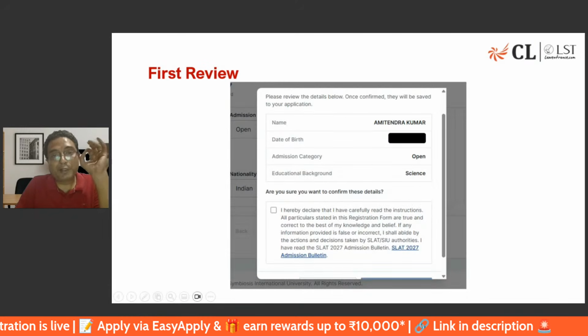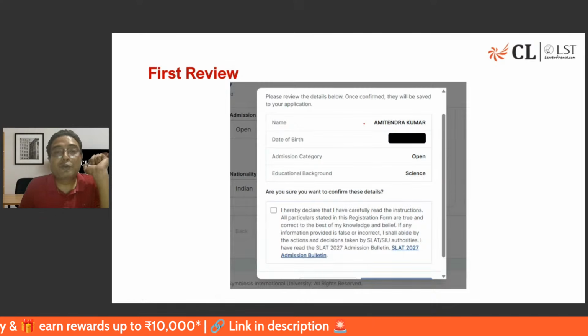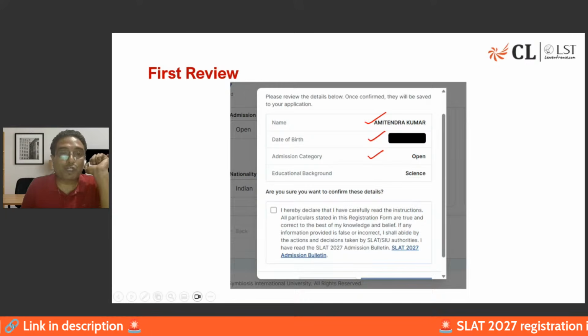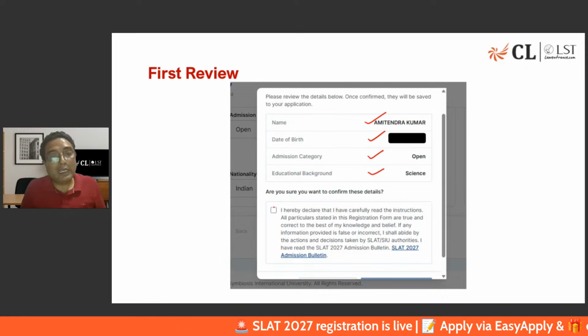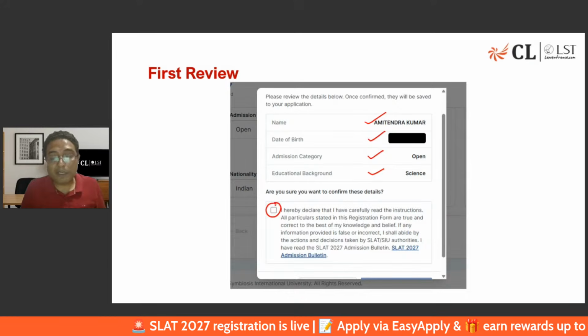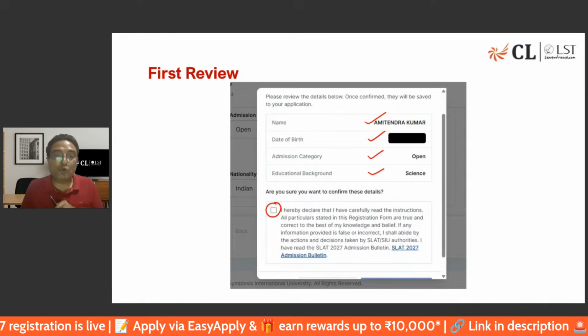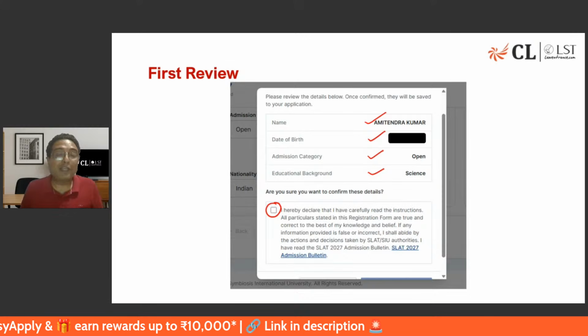First preview appears over here. The moment you click save and continue, the first preview appears, which shows your name, your date of birth, your admission category, basically your social category, and your education background selected. Then you click here on the checkbox, where you are giving a declaration that whatever information you have provided so far is correct to the best of your knowledge. And if it is found incorrect later, of course, your admission candidature can get cancelled.